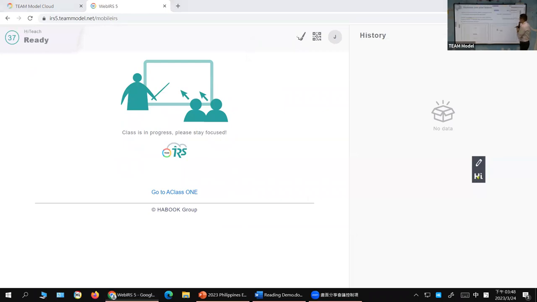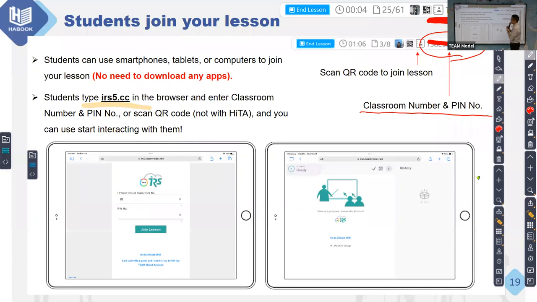So I'll ask everyone, please type irs5.cc in your browser. You can use a computer, a tablet, or a cell phone. And then type in the classroom number 175107. The PIN code 8749, and then find your name and join. Okay, please.